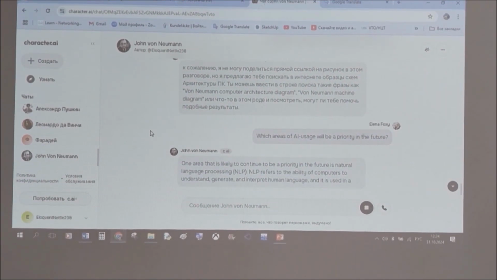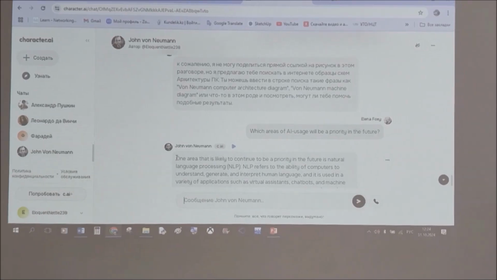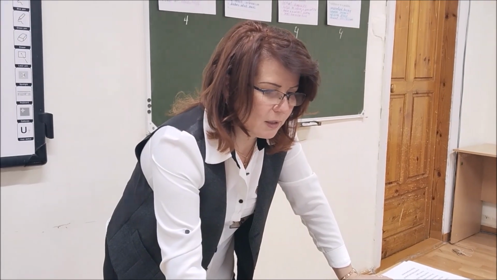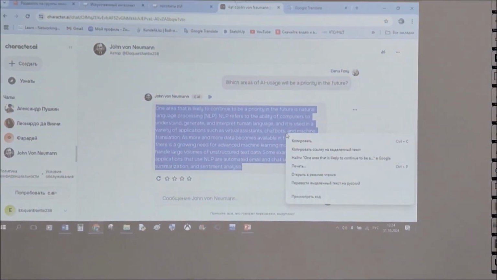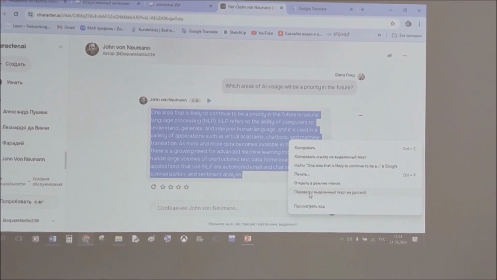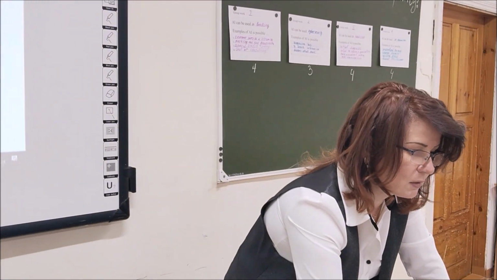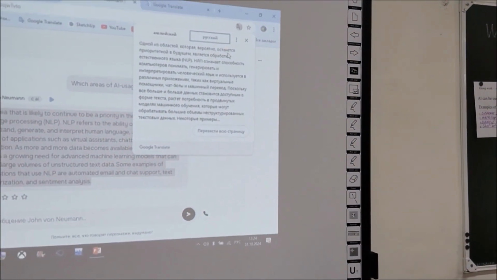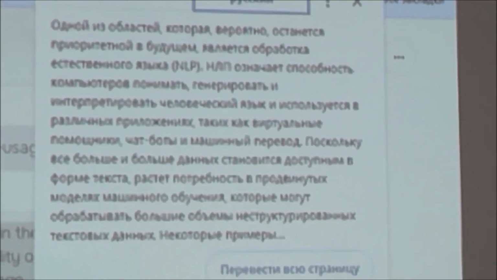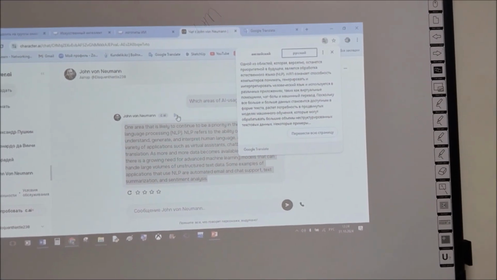John von Neumann answers in English, but sometimes it's very difficult to understand some compound words and word combinations. That is why we can select this answer, press the left button of our mouse and translate into Russian. Here you can see the Russian version of this text. Одной из областей, которая, вероятно, останется приоритетной в будущем, является обработка естественного языка. And we can hear the voice answer of John von Neumann.